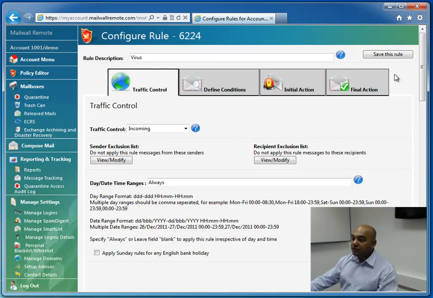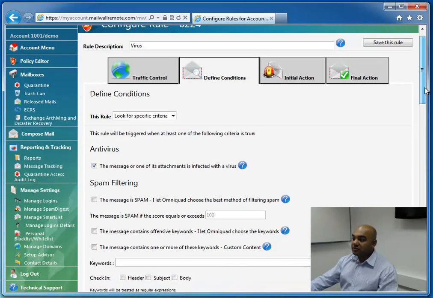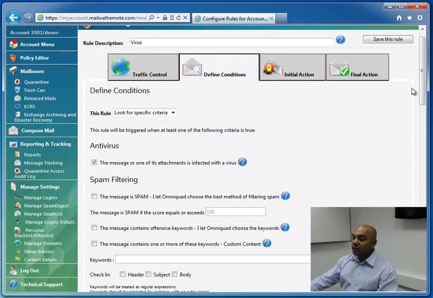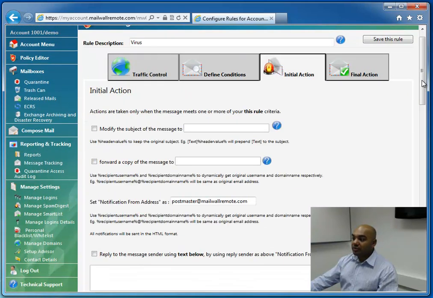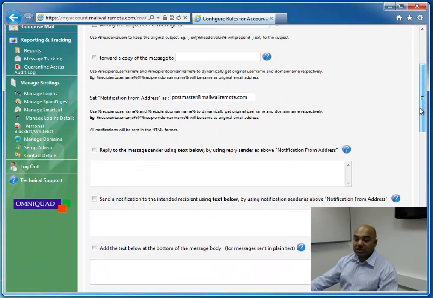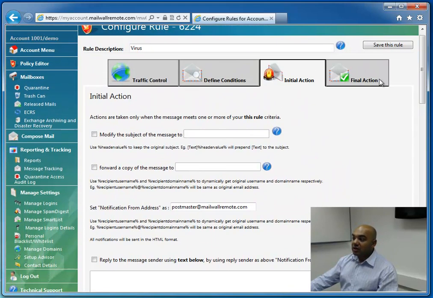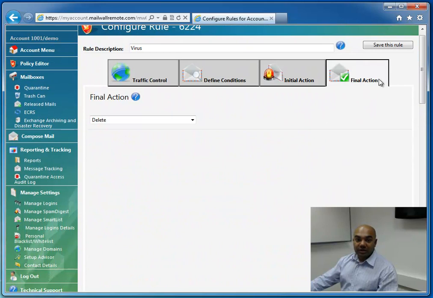The traffic control for incoming or outgoing message, define the conditions, which is the first stage of process. The initial action will then decide what to do with the email once it's met one of the criteria within the defined conditions, and then the final action will then determine where you want this email to go. Do you want it quarantined, deleted, delayed until off-peak time, etc.